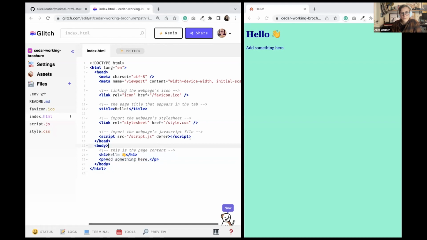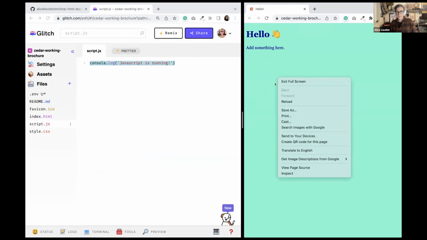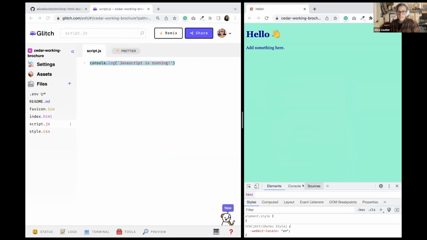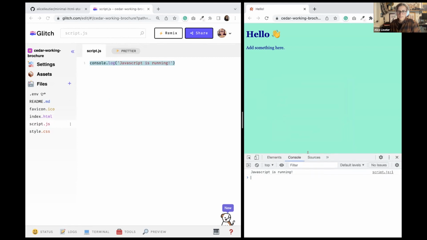Inside the HTML, we import a JavaScript file called script.js. Right now, this script file only has one line, which is a console log. And that's something we can see in here if we open the console. This line here comes from this file here. So that tells me the JavaScript is loading correctly.